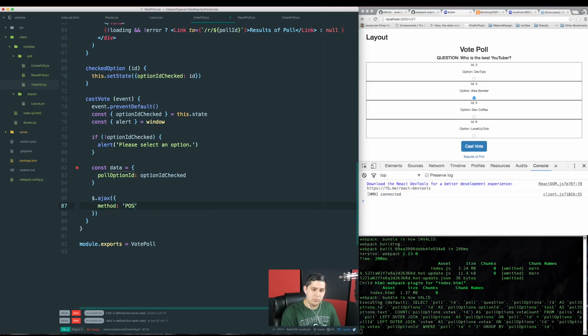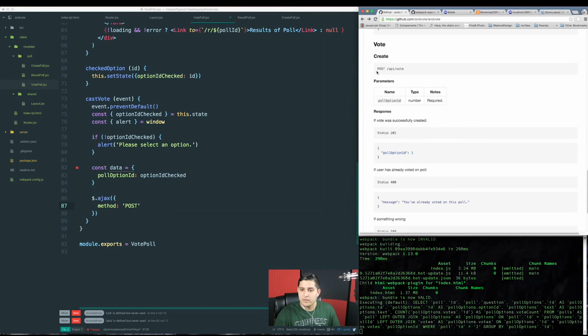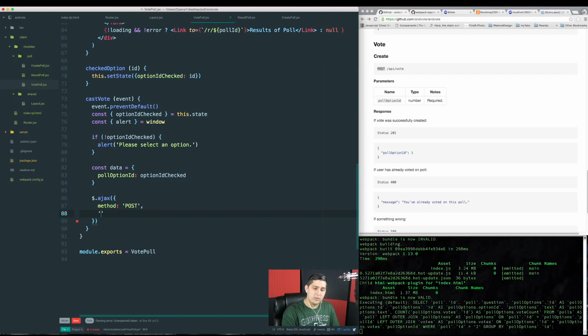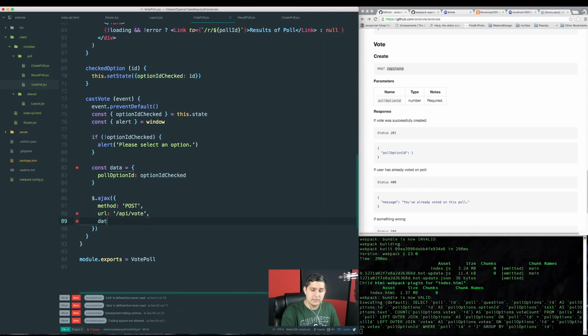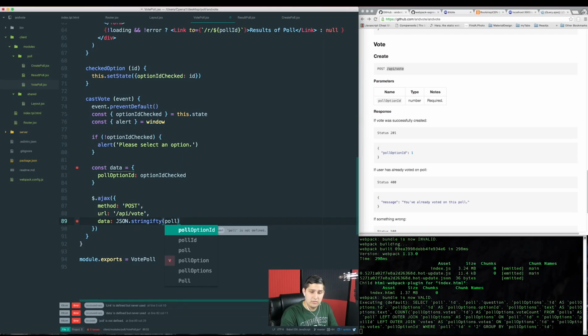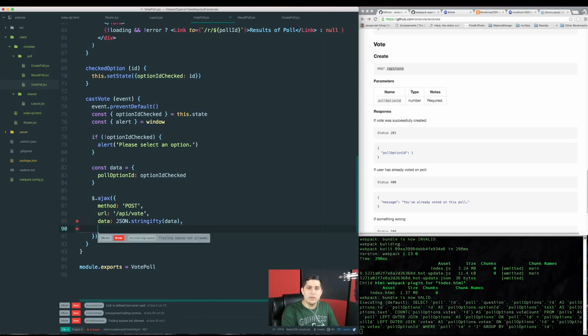But let me make the method, which will be a post. We can see here, again, I'm doing a post call to vote. Then I'll reference the URL, which will be this URL right here, then I'll pass in the data. And again, like I was saying, this is where we stringify it. So we do JSON.stringify. This is something that comes baked into JavaScript, the JSON.stringify method. Oh no, I would just put data in there, not the option ID. There we go.